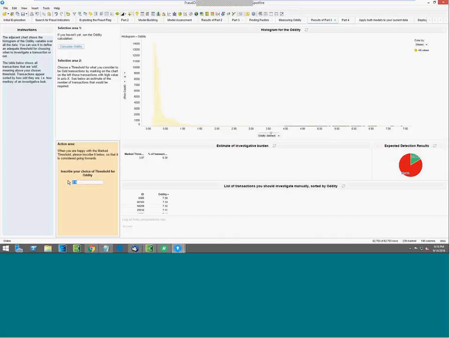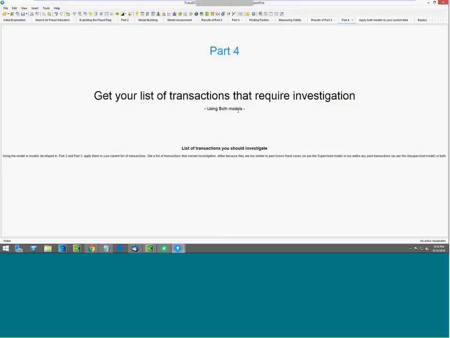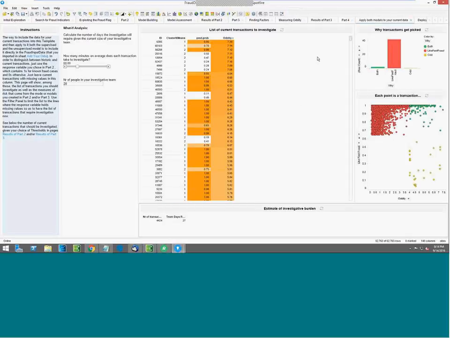So to use this threshold going forward, we store it here, and in part 4 we can apply the models, both models, to make an investigation. So we apply it in batch in the sheet if that's the case. We simply supply current transactions by leaving the fraud flag empty. This is our list of existing transactions with a probability of being fraudulent and the respective oddity. And I can work my way down this list.